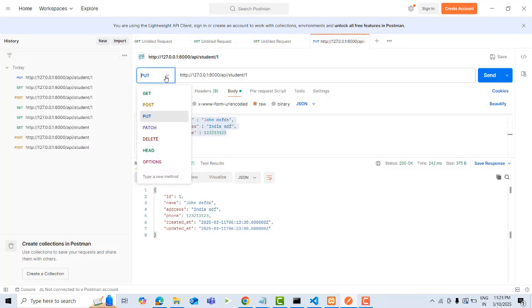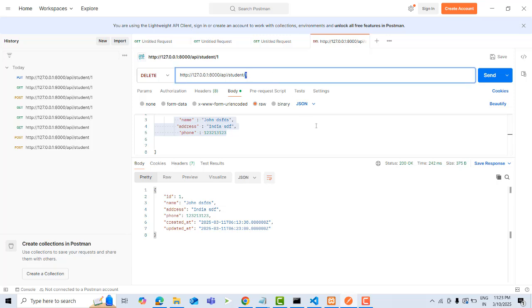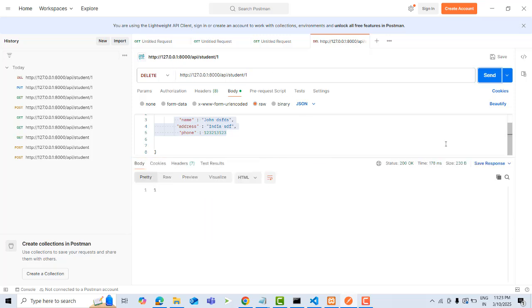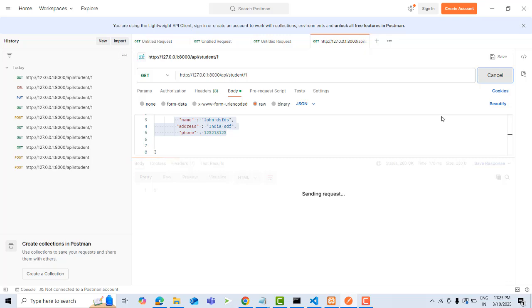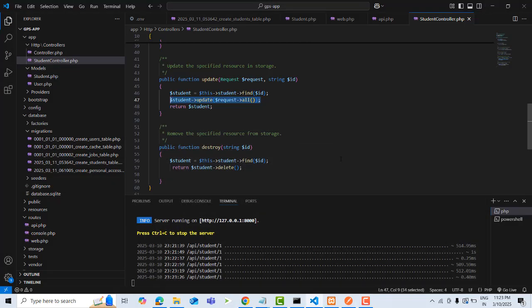Delete is the same thing. The only change is the destroy method, the delete method. This is the same ID. Click on this, the record has been deleted. Now if you want to find the record and you click find, what happened? The record is not there. This is how you make the API.